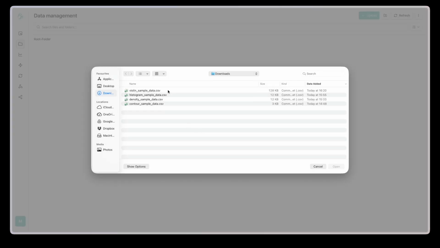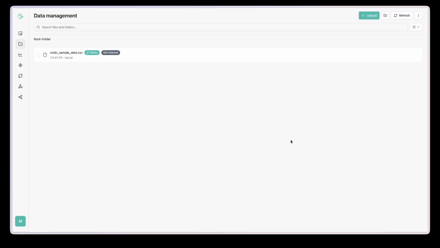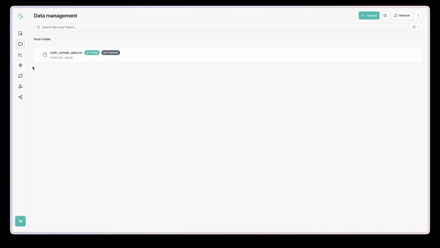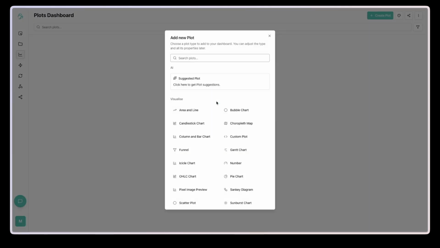Here I select my violin sample data in .csv format and I upload it. Once the dataset has been uploaded and enriched, we can quickly take a look at how it is structured, and we jump directly into the plot dashboard section. Here I create the plot.